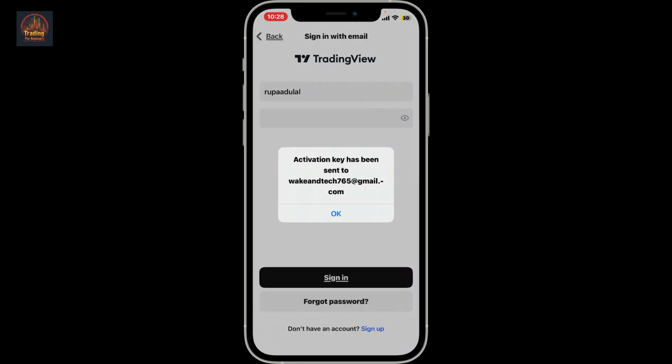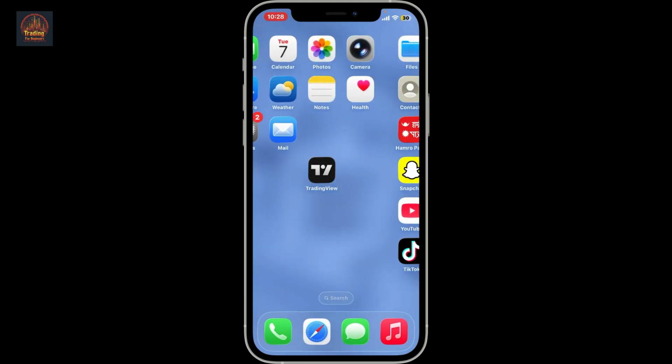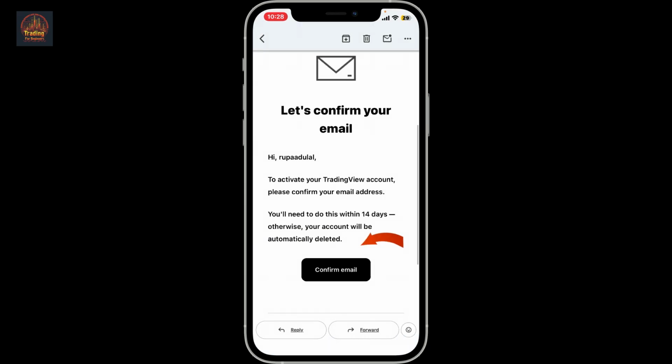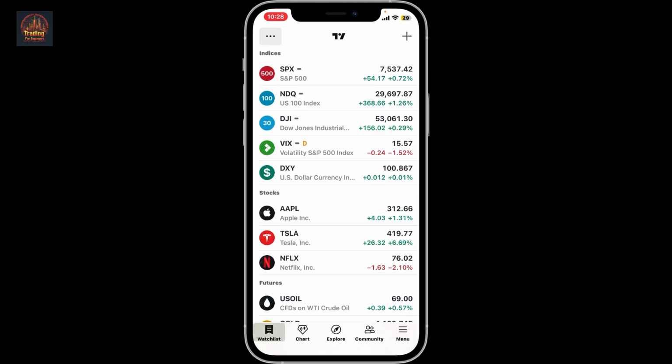Now, you'll receive an activation key sent to your provided email inbox. Go ahead and open it up. Open the email from TradingView and confirm the email by clicking confirm email. Soon after you do that, you will be able to sign up for TradingView.